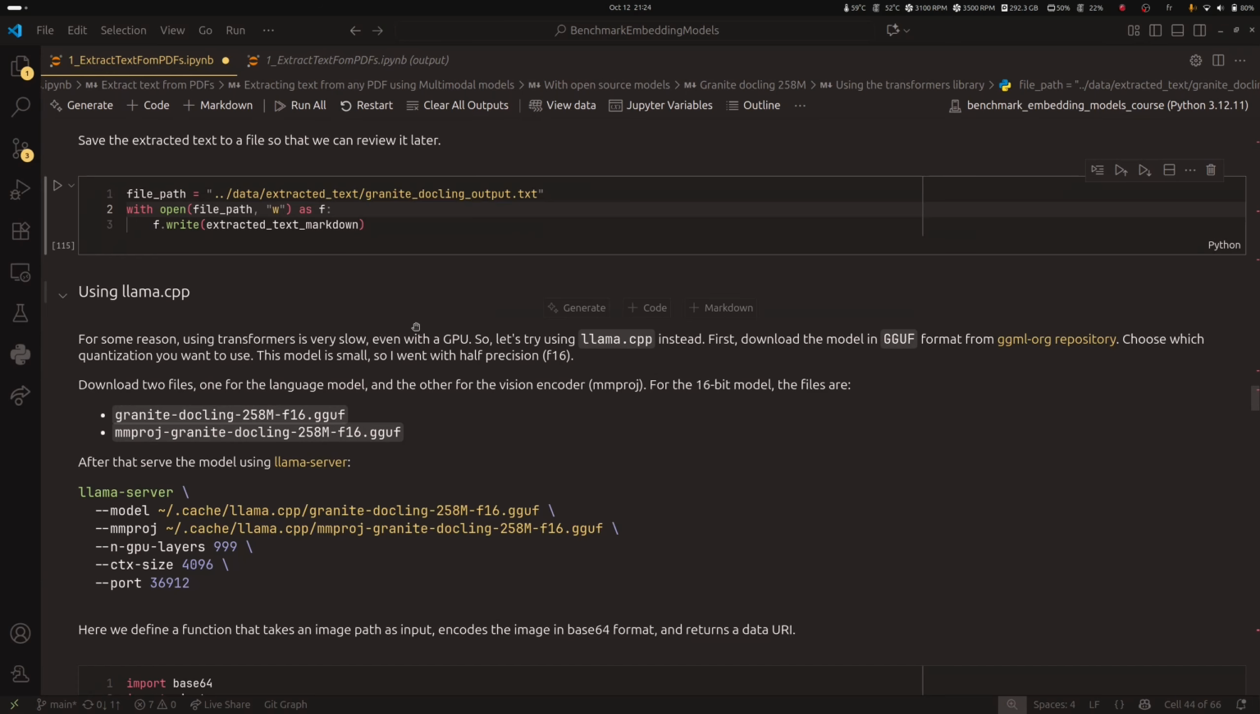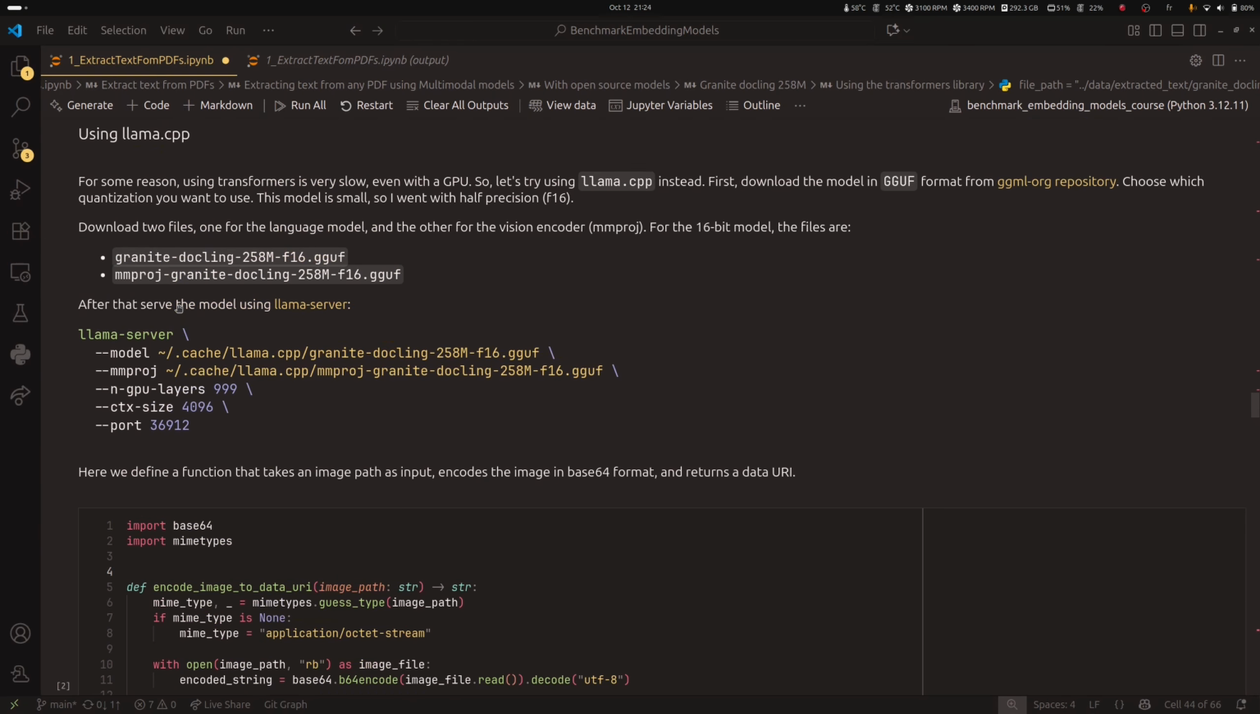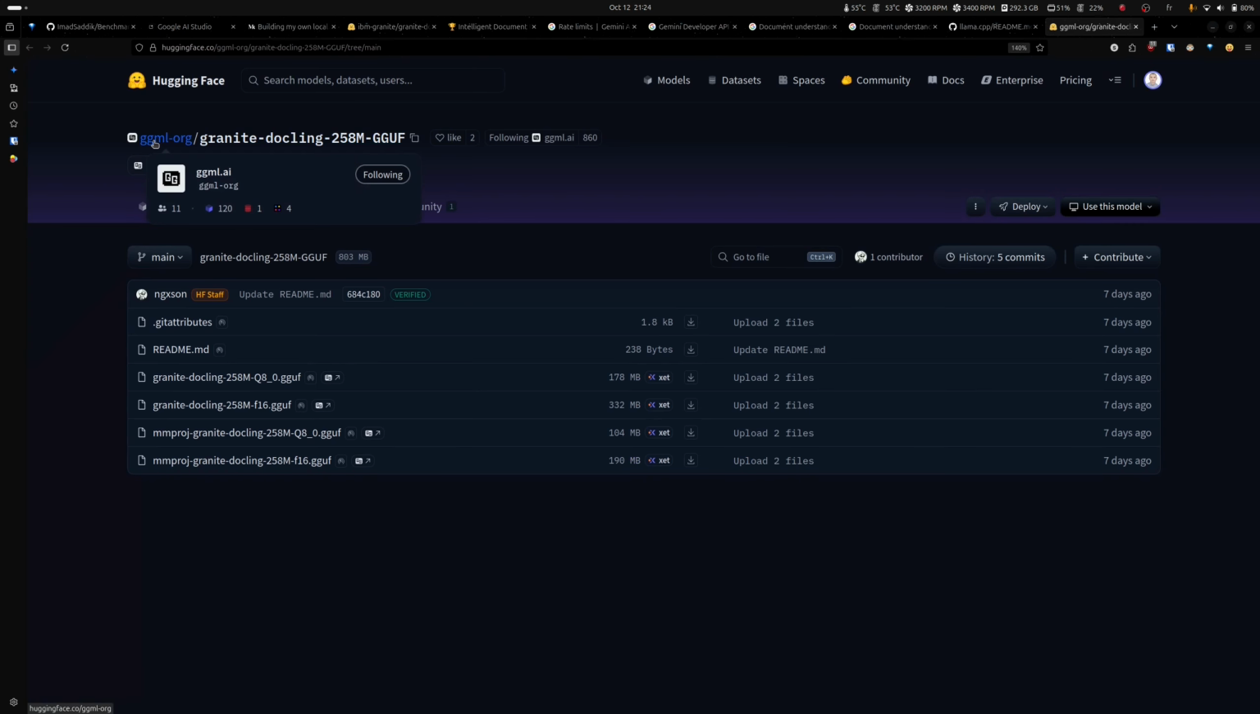So now let's go back. And llama.cpp works like this. Basically, you need to download a model. Click on this link. It will take you to the ggml-org repository. Here they have added the Granite Docling model. So how does this work? Basically, you need to download the model in this format, GGUF.